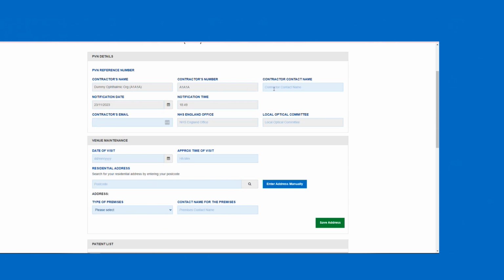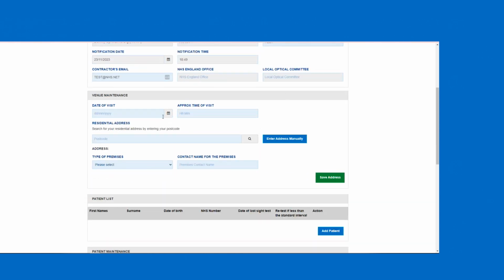You're going to fill in all the mandatory details that you have, which is predominantly the blue areas. So again, when you're doing it, please ensure the accurate details are put in. I've just got a test account. You'll find that things like the NHS England office and the local optical committee are auto-generated. Obviously, ours is a dummy account, so it's not telling you who it is, but it will auto-generate. You need to give the appropriate notification period. So for 2 or less patients, it's 48 hours minimum. For 3 or more, it's a minimum of 3 weeks notification.